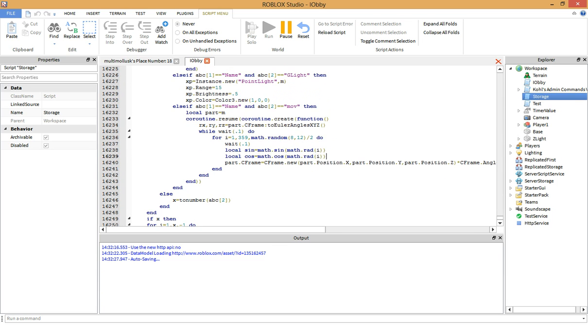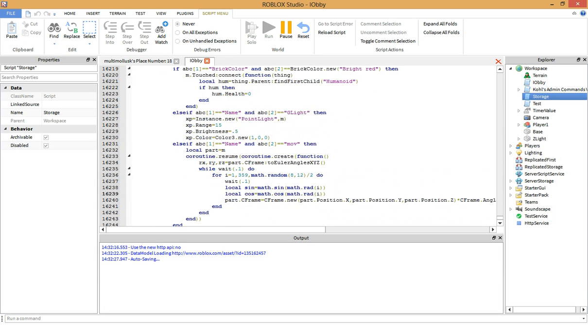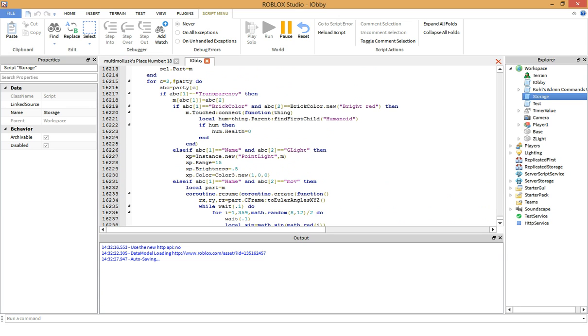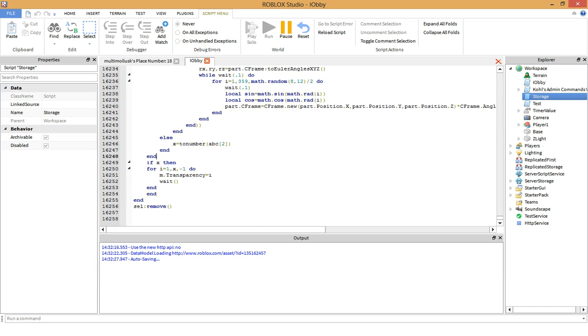Now, I have the if statement up here somewhere. If it's not equal to transparency, here it is. Okay, it'll do all that. But if it is equal to transparency, then it sets a variable x equal to tonumber of the second value. Now the ABC2 is a string, maybe. So let's say it's a string of 1, it will set that to the number 1. This is another pre-made function of Roblox. Now it's done with that.